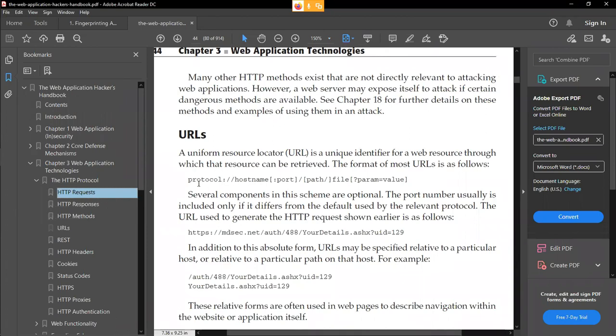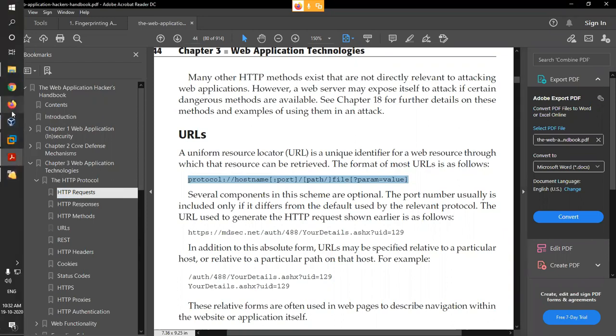The real path of the URL will look like this: the protocol, the host name, the port number, the path, the file, the parameter, and the value. So the URL, your uniform resource locator, will look like this whenever you visit a website. The protocol over here is the HTTPS protocol. The host name is the website, MedSec over here. Then the port, and you can see your file type, the parameter values, and other things.